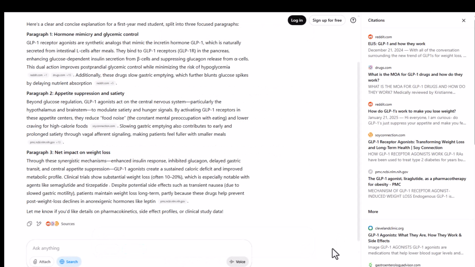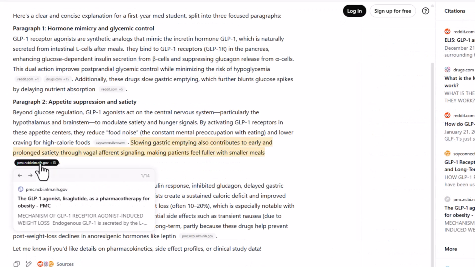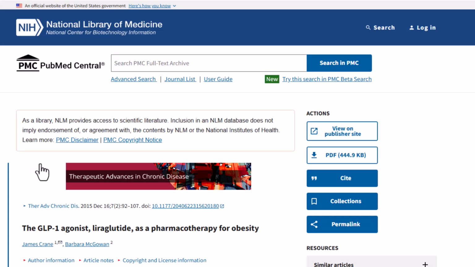Here we can read our AI-generated summary with citations showing both in the text and in the right-hand sidebar. It's essential to critically evaluate the accuracy and trustworthiness of AI-generated responses, rather than accepting them at face value. Go to the sources provided to verify that the information is being represented accurately.